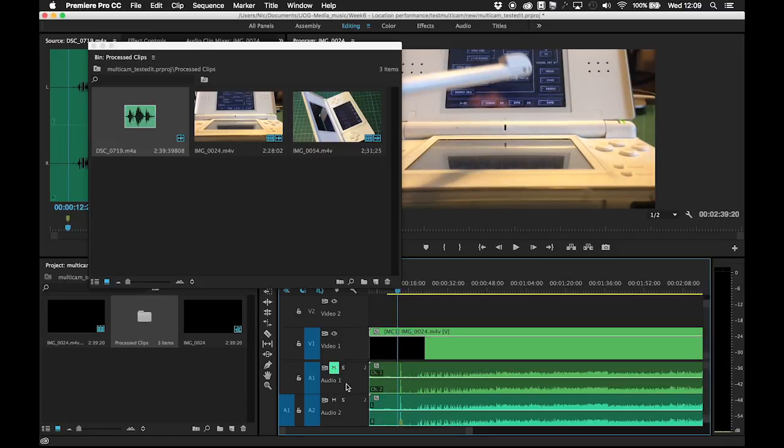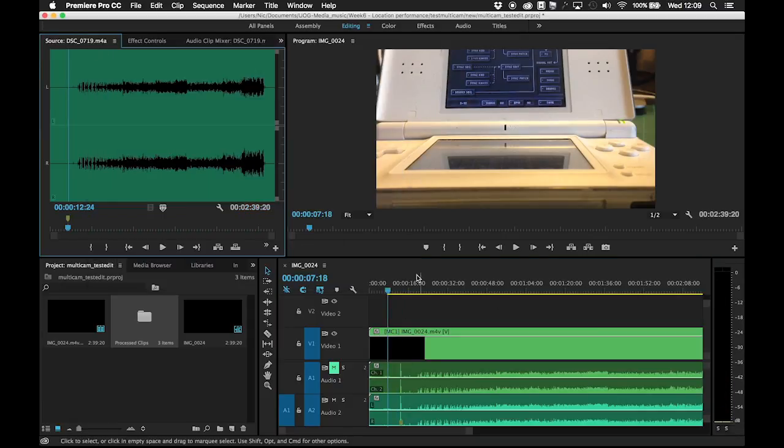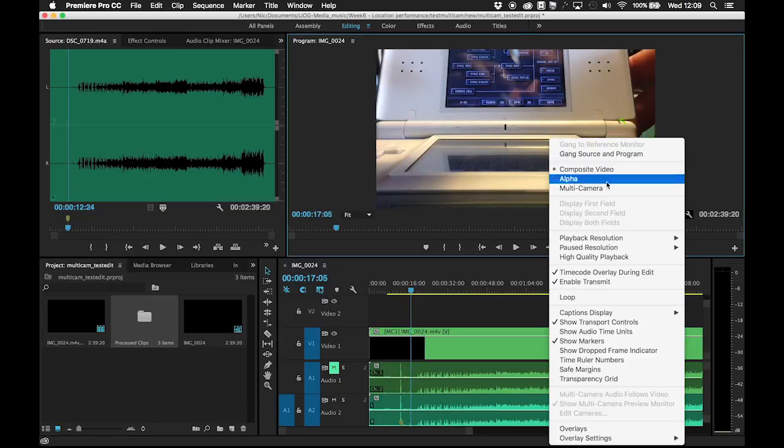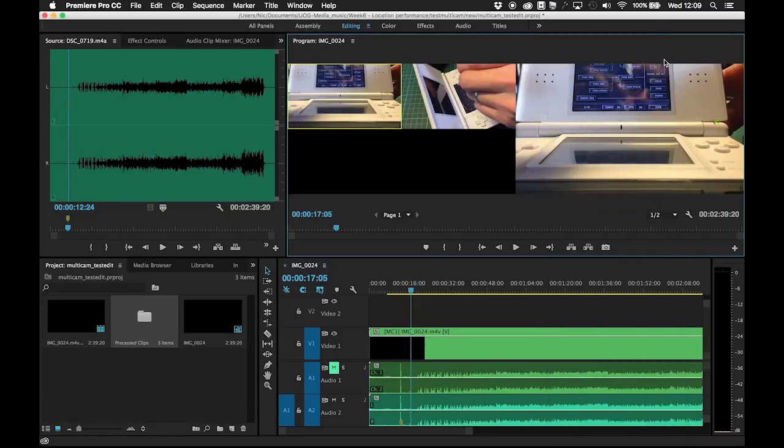Just mute that top one there. So I know this audio is my best audio. I'm going to keep with that. Now, in order to edit multicam sequence, it's quite easy. Just make sure, go up to settings, choose multi-camera. So the settings in the monitor window here. Now this is my main monitor, that's what the edit will look like.